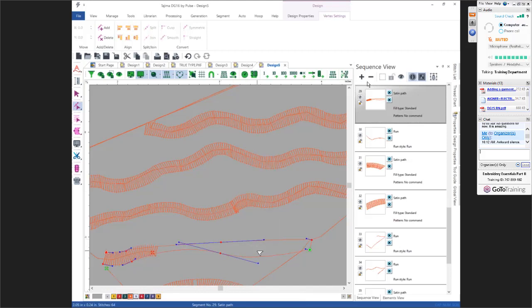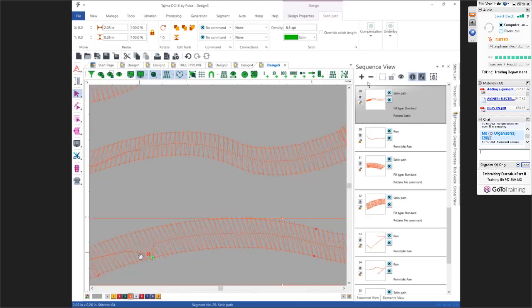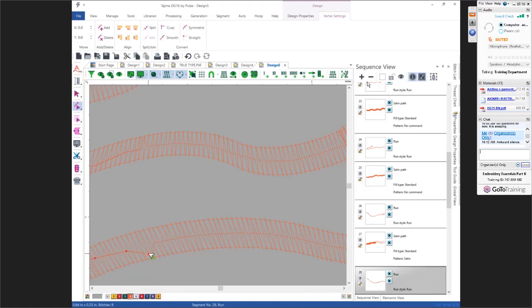Then you can reshape these waves. Hit generate. Go back to your select arrow. Then you can take this green bead, move it as close as you can get to this one. Generate. Now, if you think that this is going to hang out, you can always select that running stitch, go into your vertex select tool, and move that in.